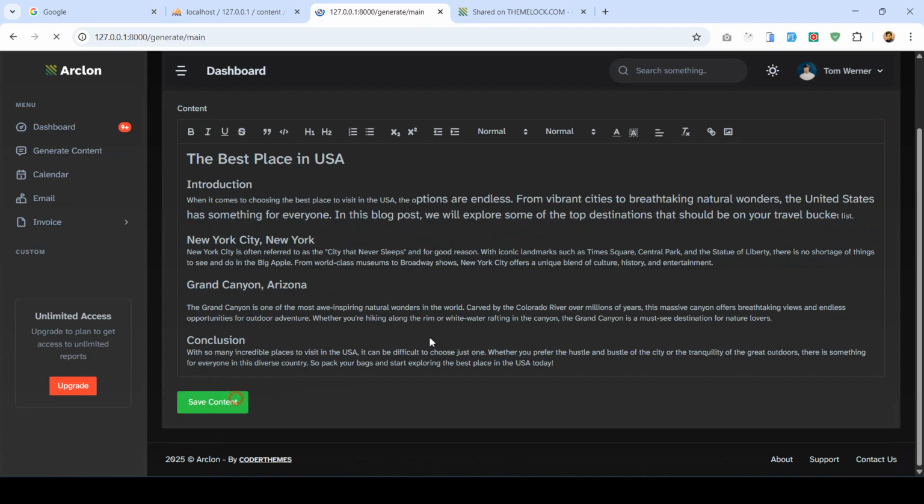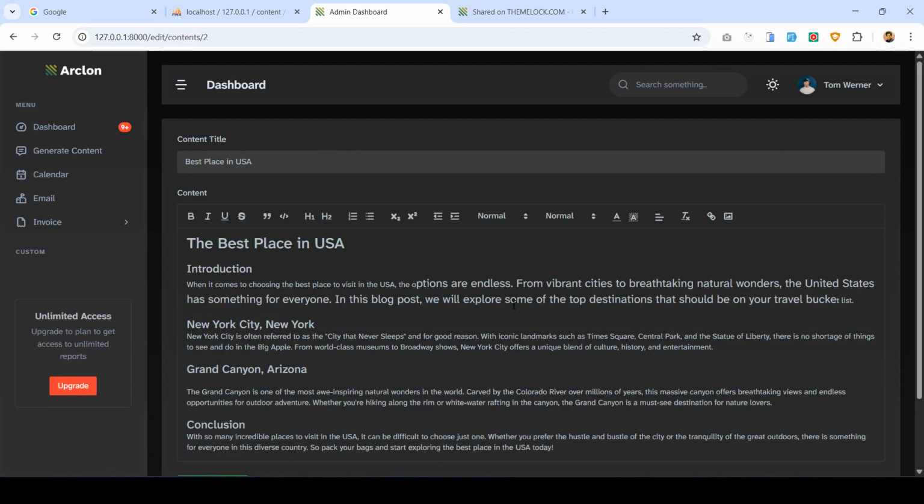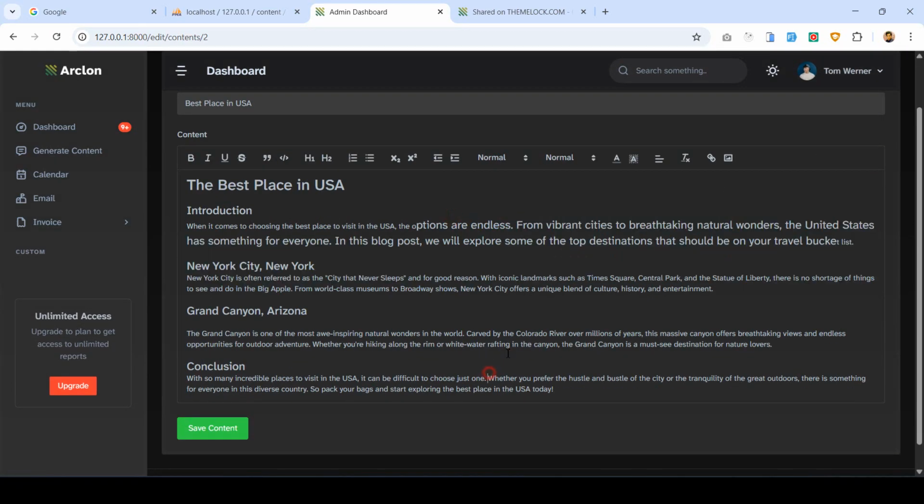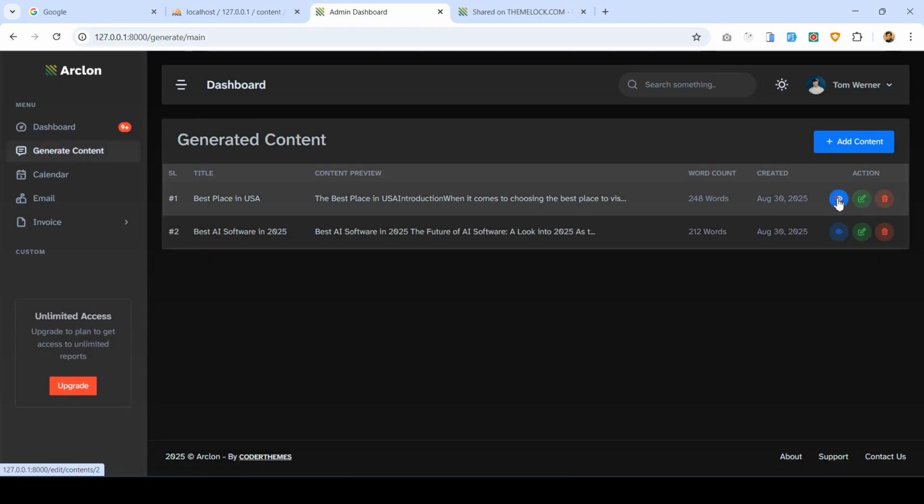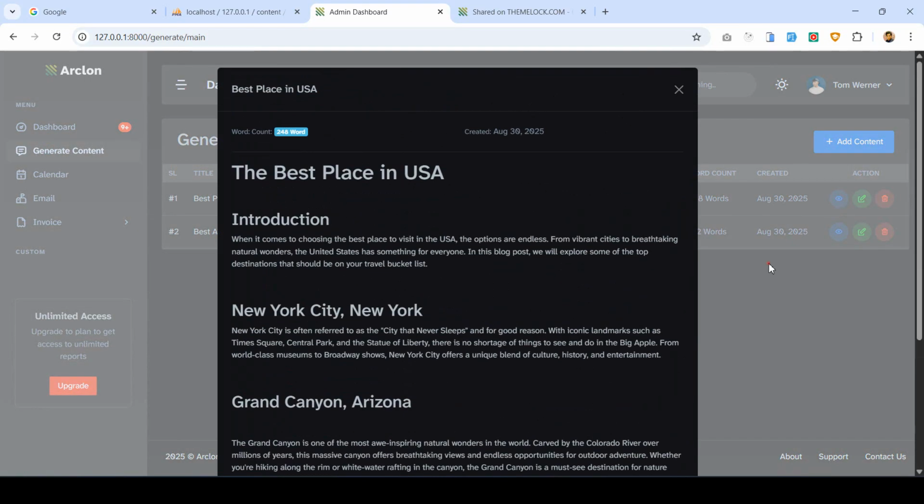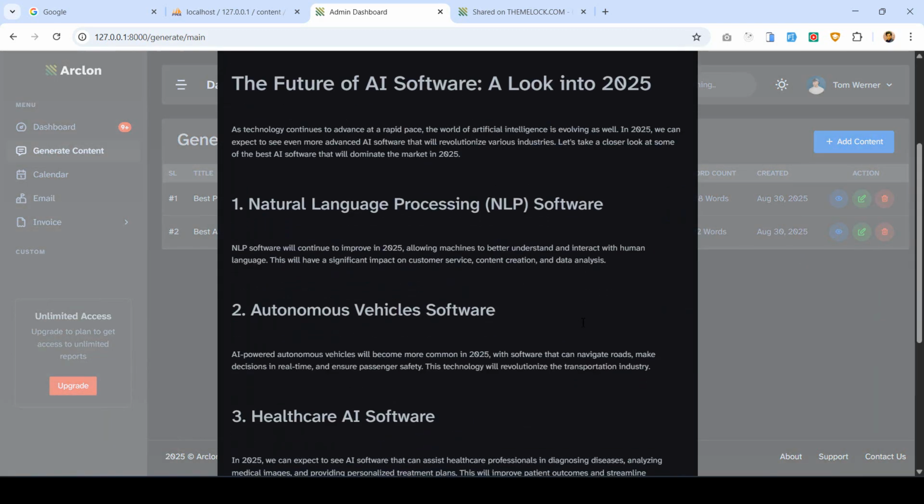Simply update it, click save content. That should be updated as per your expectation. Perfect, right friend? So now that is fine. Here we have successfully been able to edit and update. Our view is also working successfully. Here we have successfully done this job.